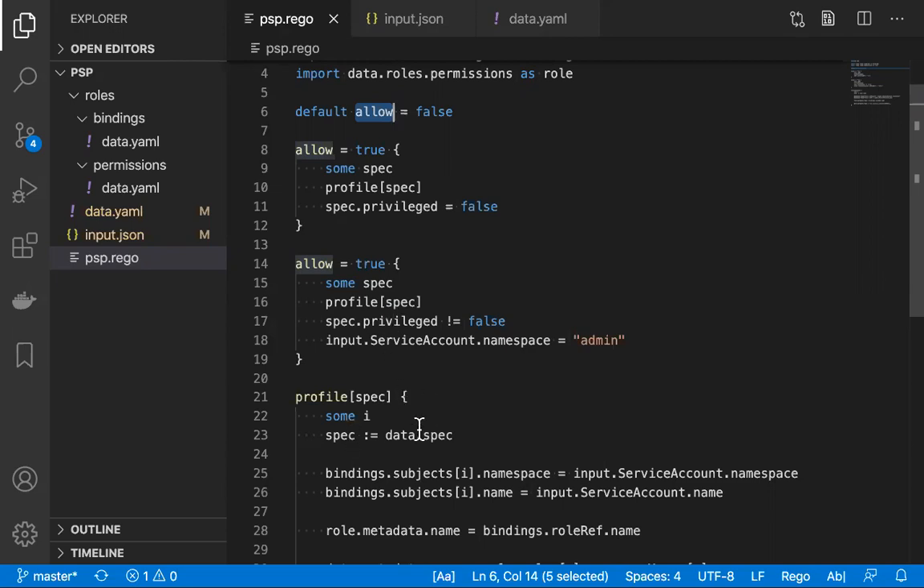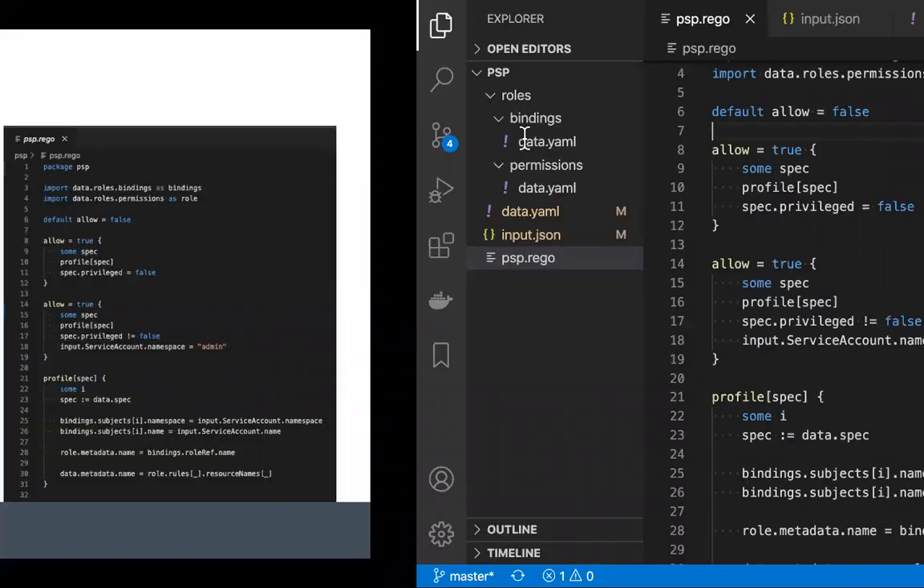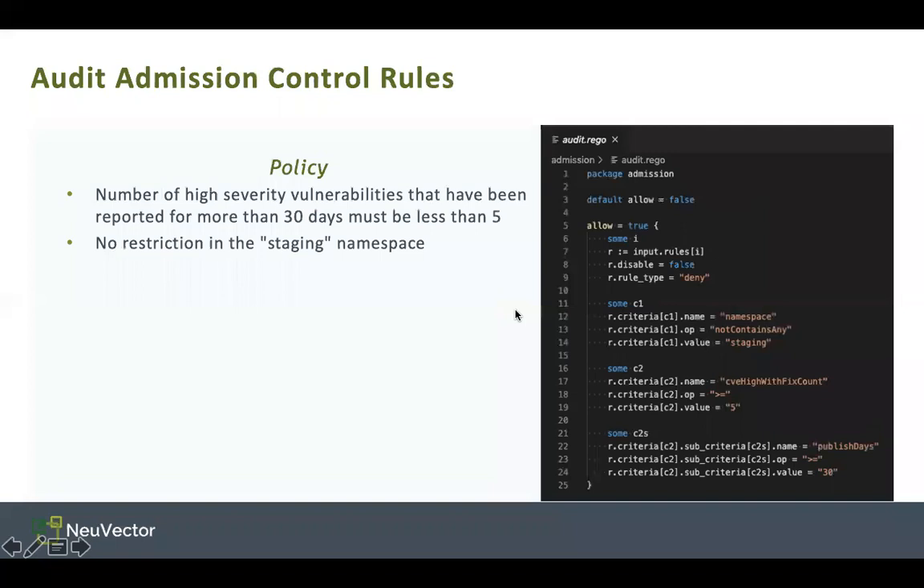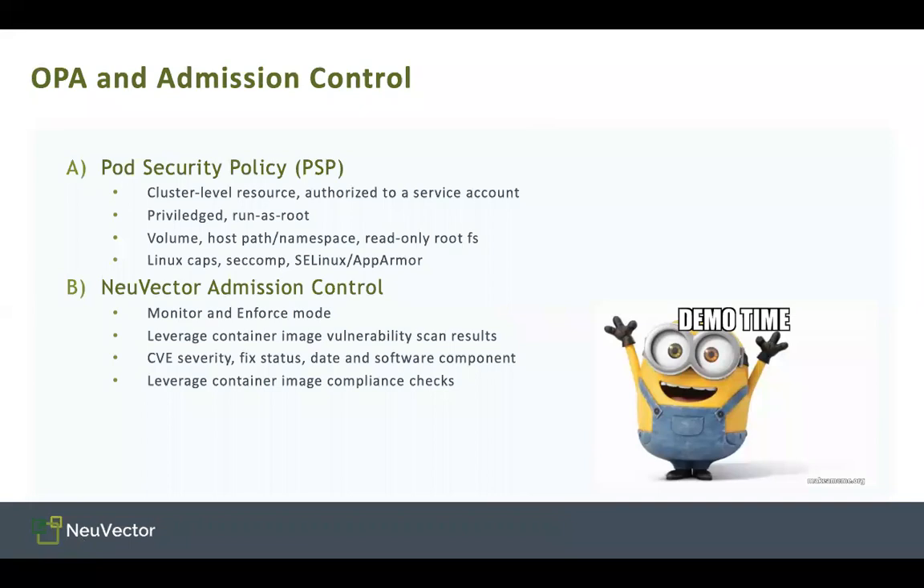Well, the rest of this Rego file is to make sure the service account is actually the profile you are binding with, because your PSP file has to bind to a role, and the role will be bound to the role binding in Kubernetes. So we just validate the PSP profile.